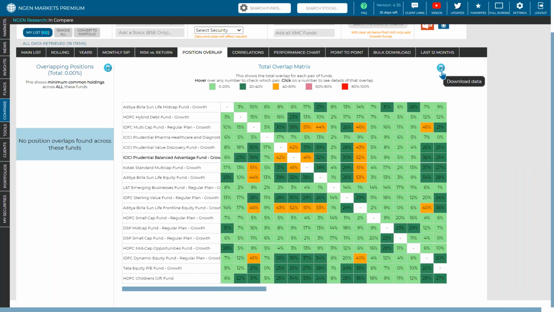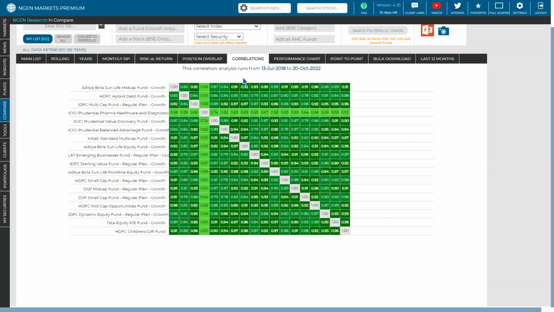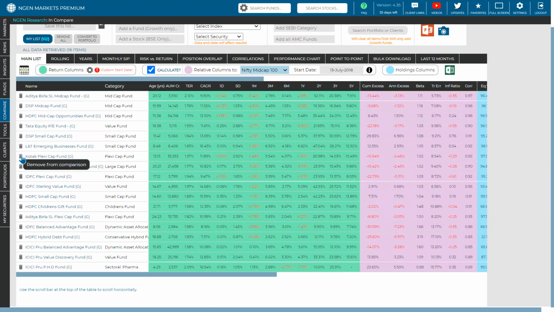This is also downloadable as data in Excel, which you can use. And we have also got correlation, because correlation gives you an idea, if you're working within the last 5 years or 4 years, of how the behavior of the assets has been over the last 4 years. So you can easily see that Kotak Standard Multi-cap versus Aditya Birla Sun Life Active Equity is having a very high correlation, like 0.97. In this case, you can either go with one of them and remove the other from the list. Easy removal is possible from the main list. Once it is done, that is done.